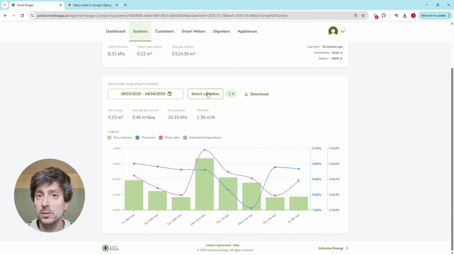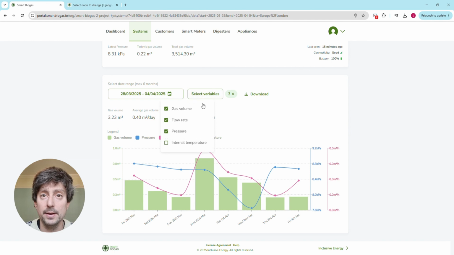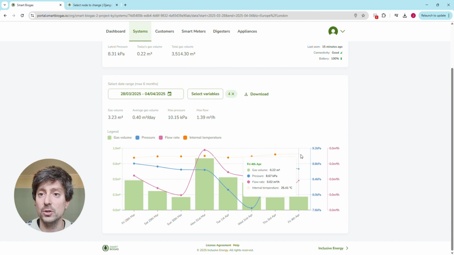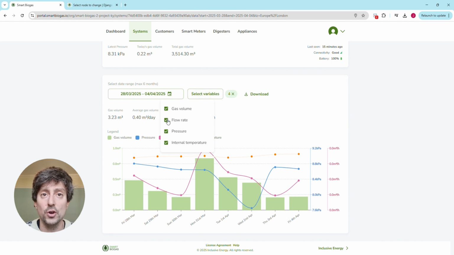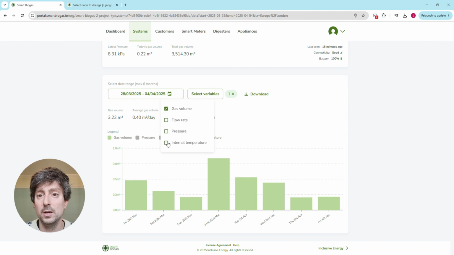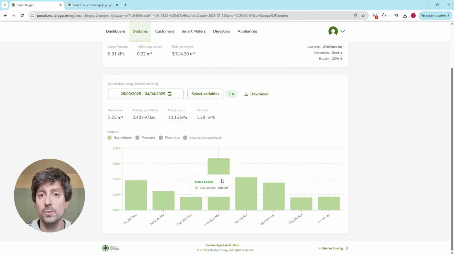The only other thing to mention here is that we can also add the internal temperature of the system as well. This comes directly from inside the smart biogas device. Generally it reports ambient temperature, but sometimes, if it's in the sun, for example, it will get a lot hotter, so you can track that. Here we can see the internal temperature is pretty steady around 25, 23 degrees every day on average. And you can turn other things off. If you're not interested in flow rate and pressure and you just want that gas volume graph, you can do that as well.